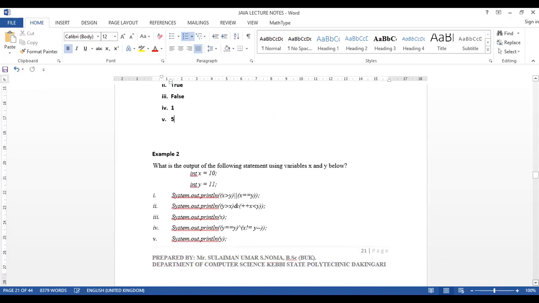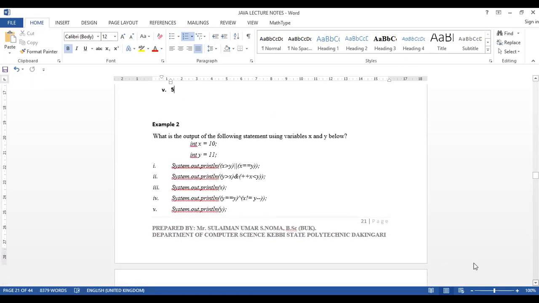Look at the second example here. What is the output of the following statement using variables x and y below? Int x equals 10. Int y equals 11. System.out.println x. X is 10. Is 10 now greater than y? Is 10 now greater than 11?